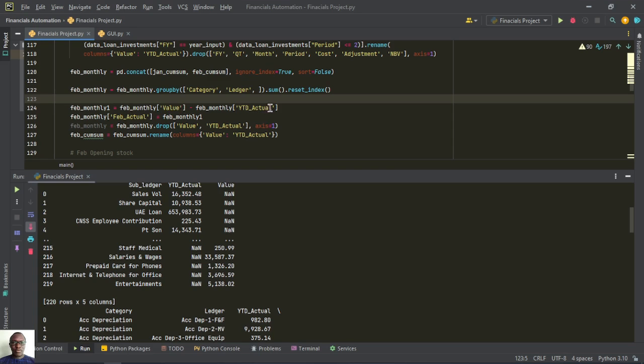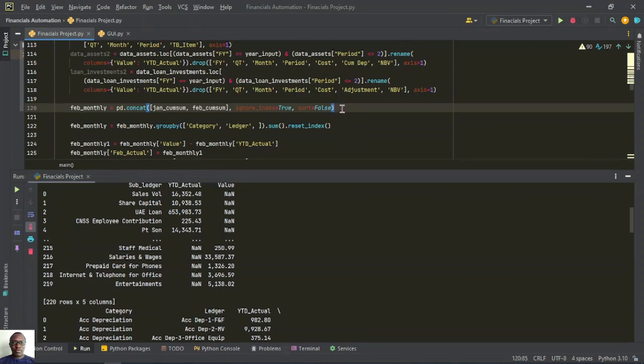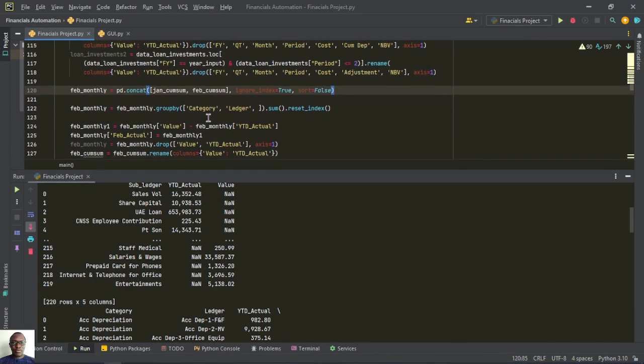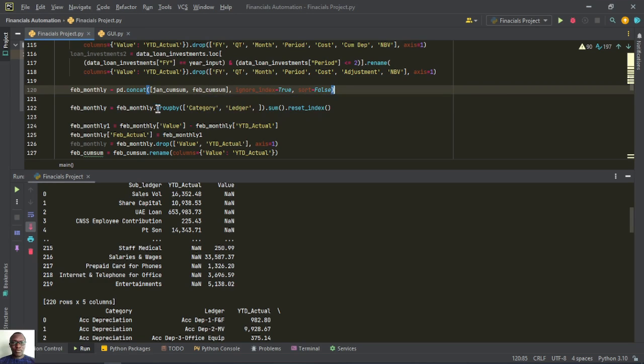So when we subtract the two values, we'll get the value for January monthly. So let me try to repeat again. After concatenating the January cumulative sum and February cumulative sum, we are trying to get the difference between February figures and January figures to get the monthly figures for February, or rather the monthly data for February. That's why we have Feb monthly 1 is equal to Feb monthly value minus Feb monthly YTD actual. So the YTD actual here, these figures are coming from the January cumulative figures.